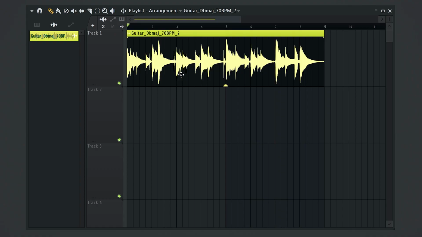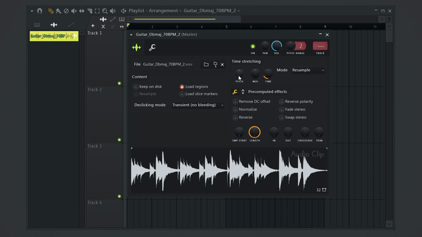Awesome, but now the pitch of the melody also shifted. To fix that, double-click the loop. This will open up the sampler. Right-click the pitch control and choose reset. Now the pitch is back to its original one. If you want, you can always change the pitch to your liking.